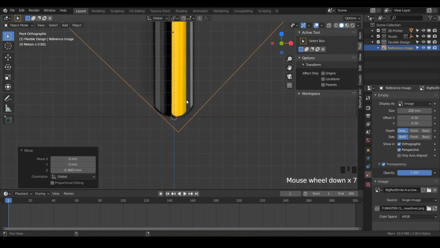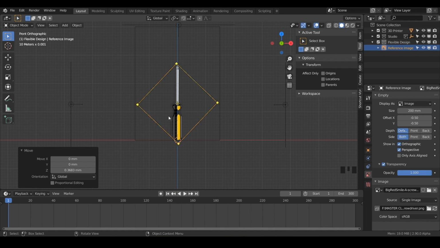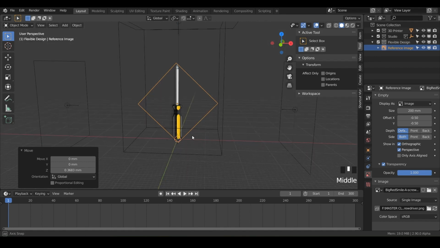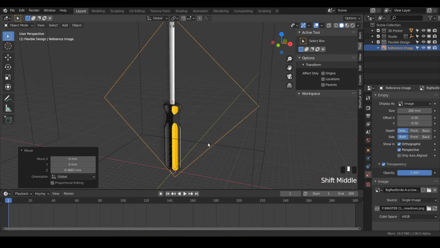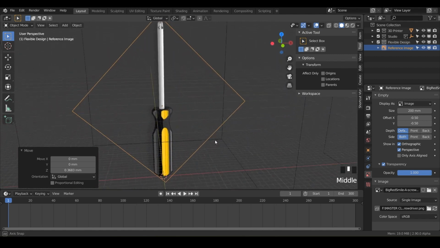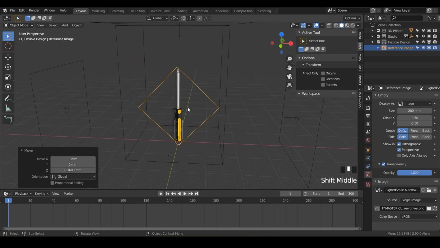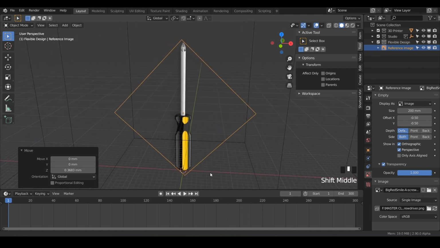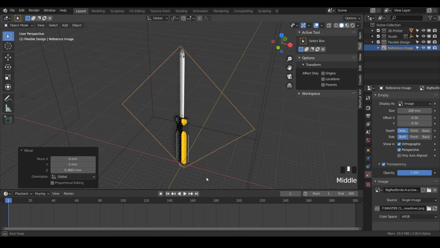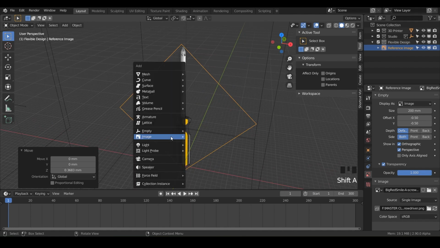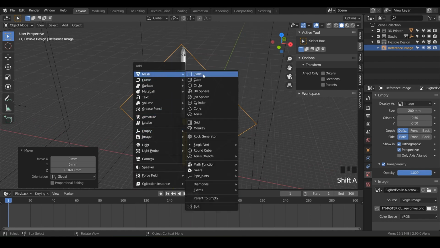All right. So let's get to spinning. And if we look around, we can see we have the screwdriver floating here in our 3D print volume. And let's go ahead and make a screwdriver. And so to use the spin tool, we need some geometry. So let's do Shift A and just add a plane.